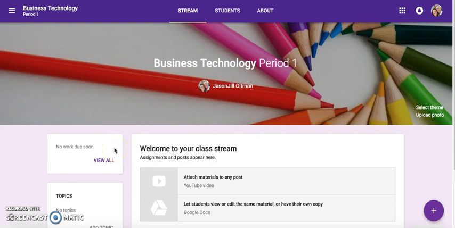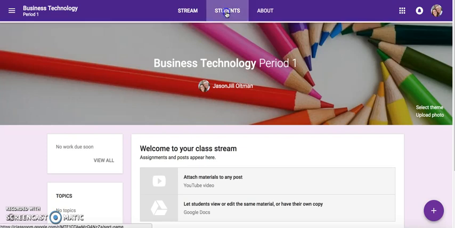So once you have your class set up, as you can see, Business Technology, and I add the period number so I know what students are in what class, you will have a stream. And the stream is going to show all of your components, all of your assignments and your announcements and the questions that you may have asked for your students so you can interact with them there. Then you can click on Students.